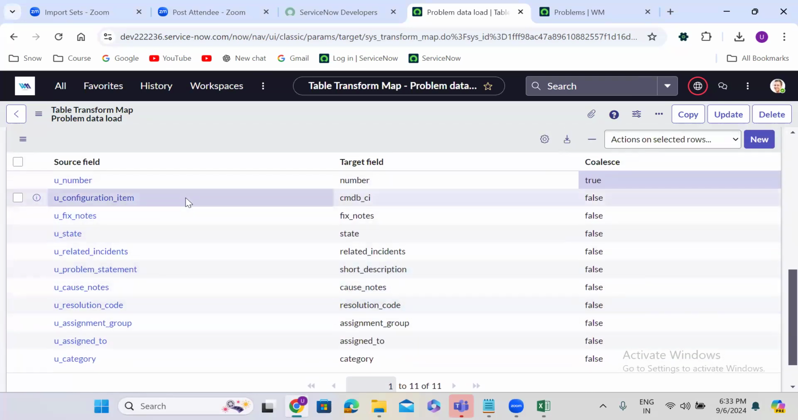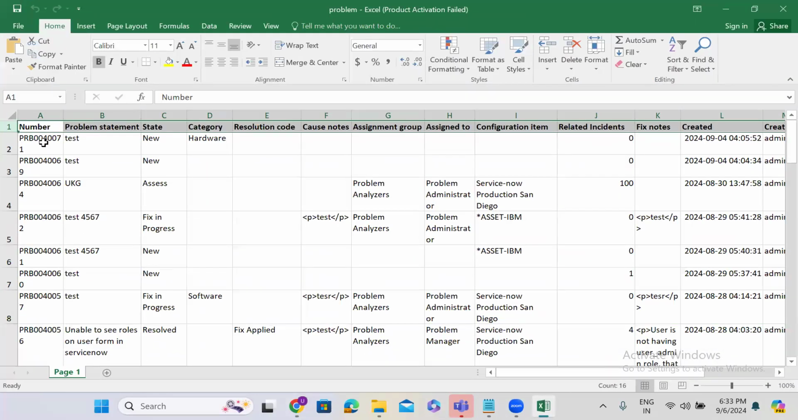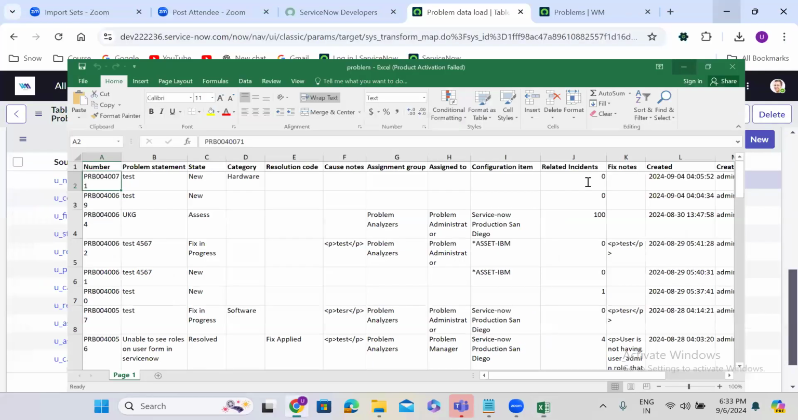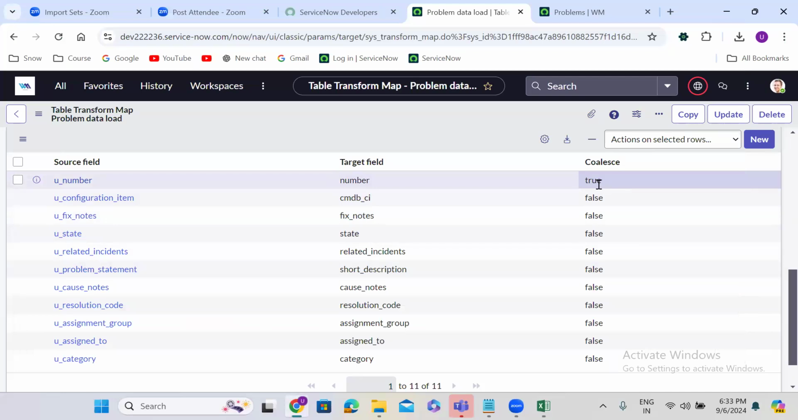When you are loading the data, this Excel sheet, you have some number. If this number is already there in ServiceNow, the record will be updated. It will not create a new record. That means coalesce is used to avoid duplicate records. No duplicate record will be created. If the number coming from the source is already there in the ServiceNow table, no new record will be created; the existing record will be updated. So coalesce means it will avoid the duplicate records.